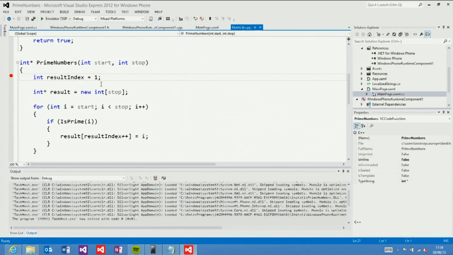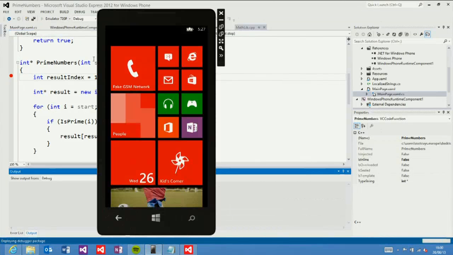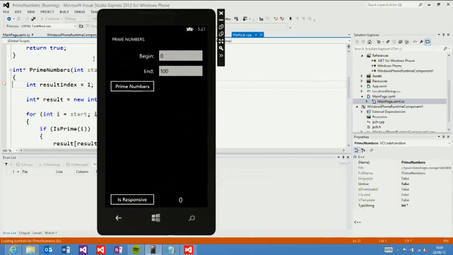So I'm going to set a breakpoint there. And that's kind of misleading because that breakpoint shows up perfectly here. So I'm going to run my application again. There we go, cool. I'm going to hit prime numbers.